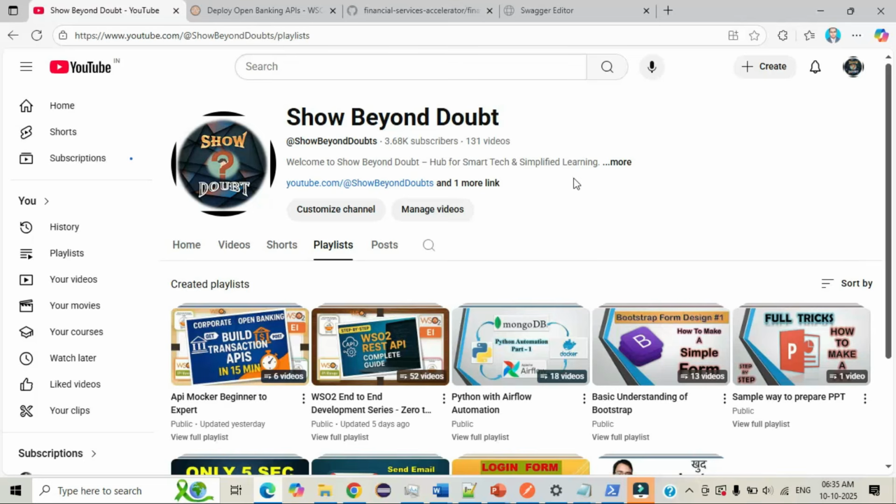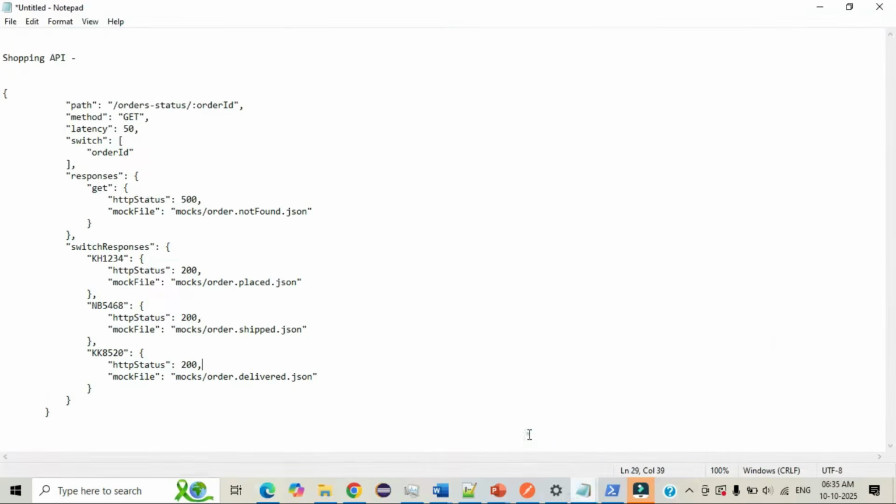So let's go through my requirement analysis to explain what kind of scenario I want to demonstrate today. Here, I'm using one endpoint, order status. After order status, I'm adding a colon and order ID. It means I will use different order IDs to show whether the product is placed, shipped, or delivered. You will be able to see those features in this API.